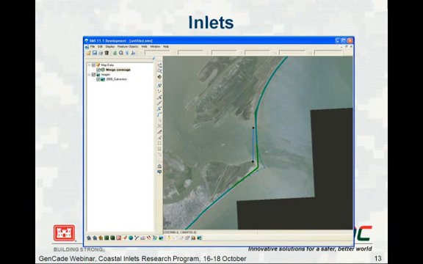So now that we have all the shorelines and we have the projection set, we want to start adding our different features, and we're going to start with inlets. So the first thing we want to do to create an inlet is click on this button. It's the Create Feature Arc button, and you're just going to draw an arc from one side of the inlet to the other. I like to make these as close to the shorelines as possible.